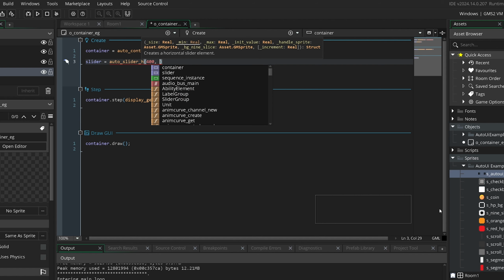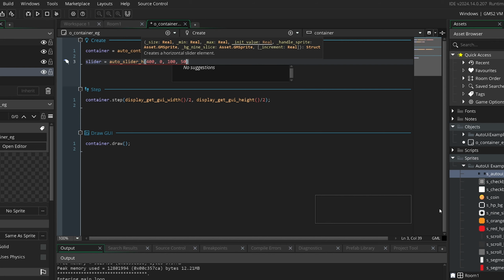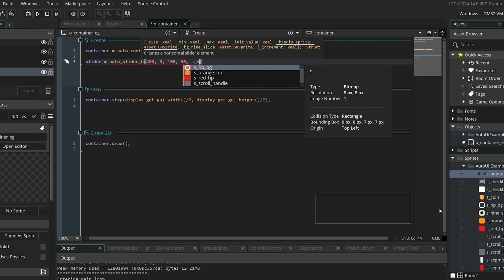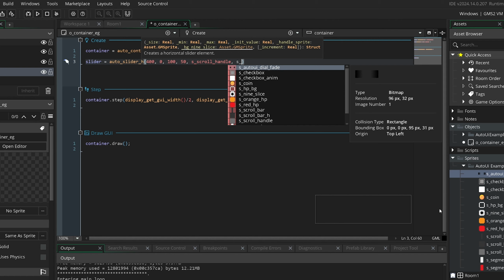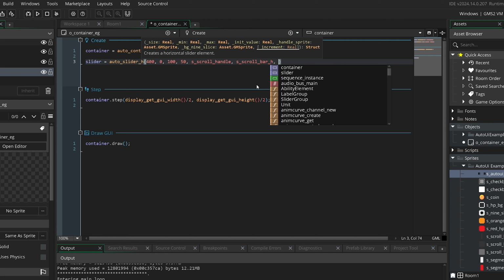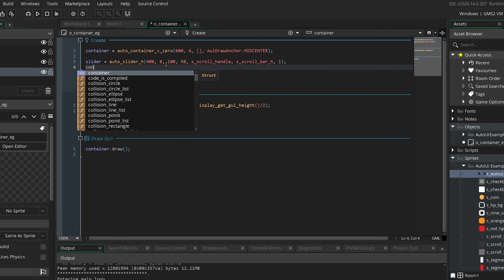It's going to have a minimum value and a maximum value, and then your initial value. Let's set it to 50, why not? It then takes a handle sprite, so we'll do scroll handle. It takes your background 9 slice. Because this is a horizontal, I have a scroll bar H here, and then increment. This is the amount it changes by. So if I just set this to 1, well, actually, I'll just show you.